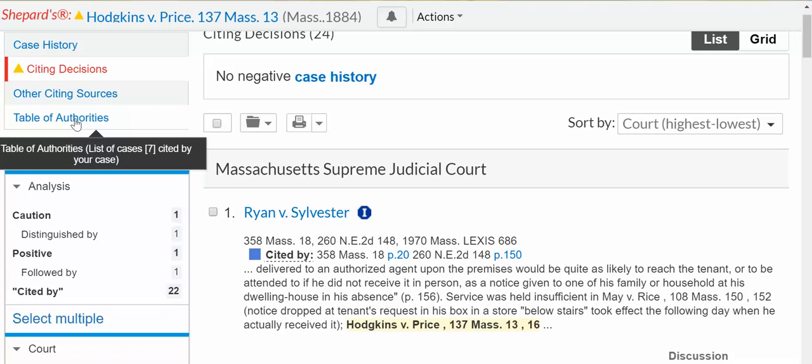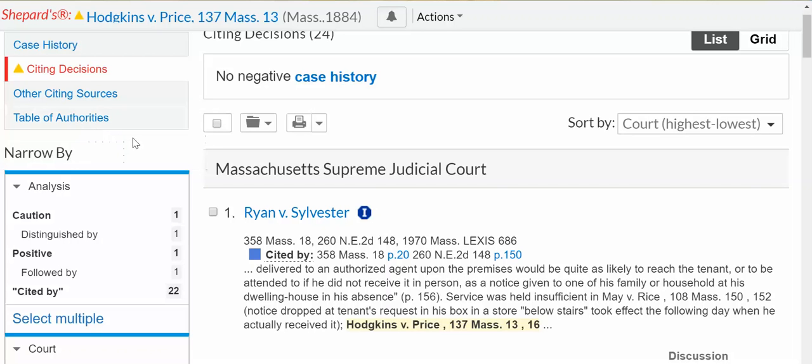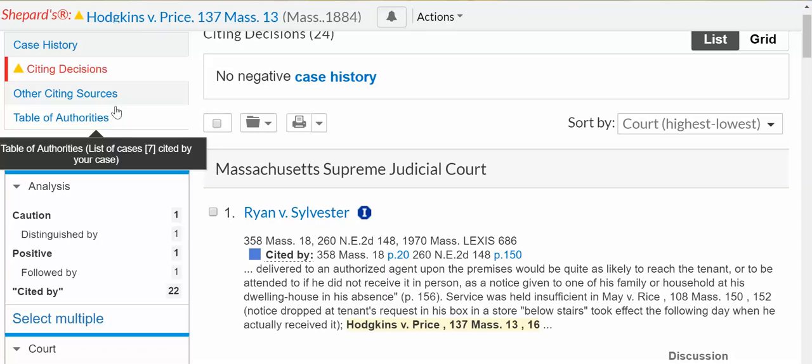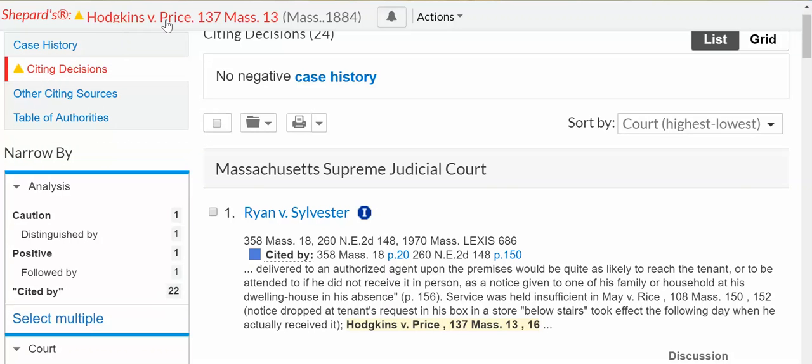Another feature that you have on both Lexis and Westlaw is a table of authorities, and those are the cases or material cited by your case that you're looking at. So they're the cases, 7 of them, it's telling us, cited in Hodgkins v. Price. Okay, let's take a look very quickly at this same case on Westlaw.